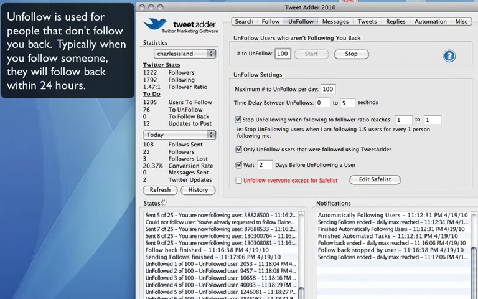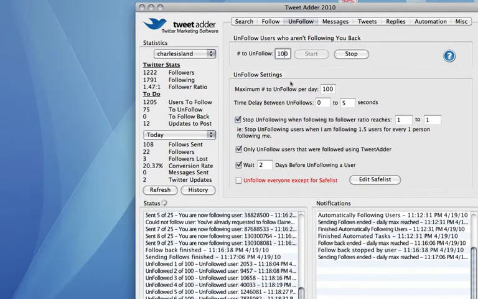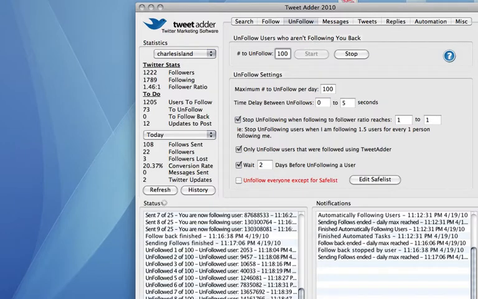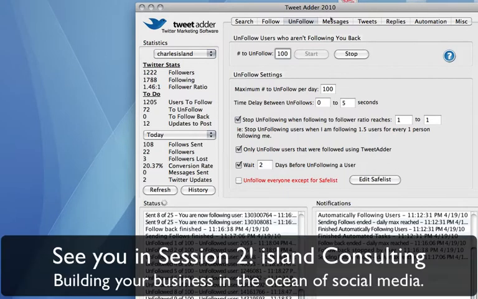So that's the first 3 tabs in this training, and I think it should have given you a pretty good idea of what this is all about. You can see I'm still unfollowing. I'm going to unfollow about 75 more people before this stops. And this is a great tool. And wait till you see when we finish these tabs, it gets even better. So I look forward to seeing you in the next training video.